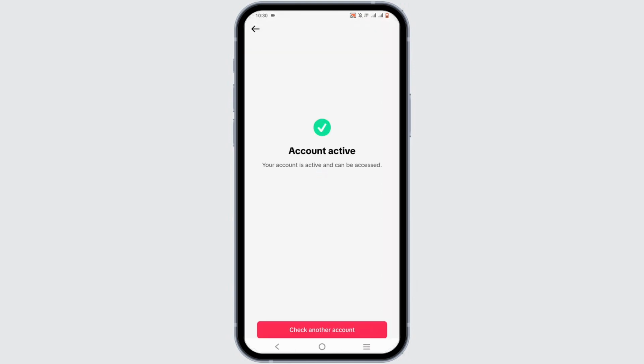If the ban or the suspension has been removed, it will notify you that your account is active and can be accessed. After which you'll be able to log in to your TikTok account successfully. If not, try to update your TikTok application.